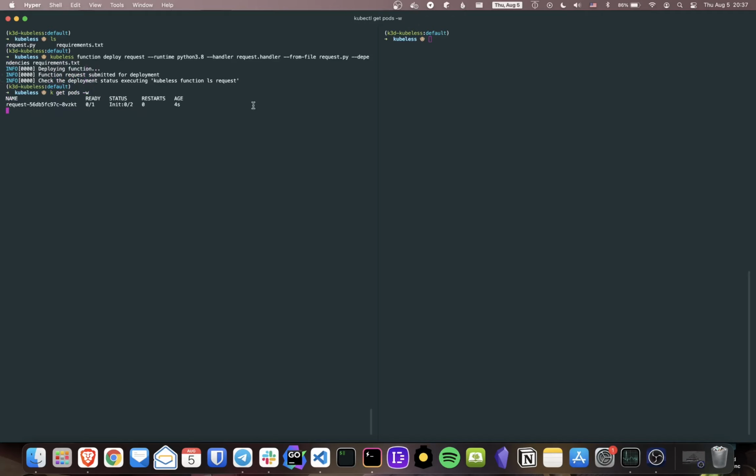Alright, let's wait for our container to come up. So it's going to do an init and build the initial container, and pull in our dependencies and everything, and then it's going to build our second container for our function, so we can hit that endpoint.